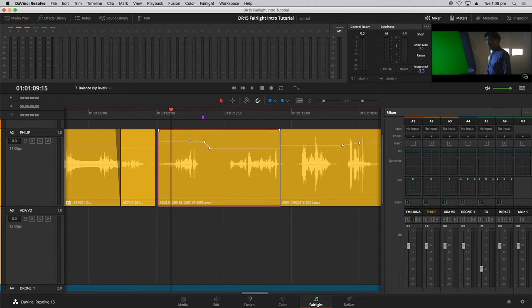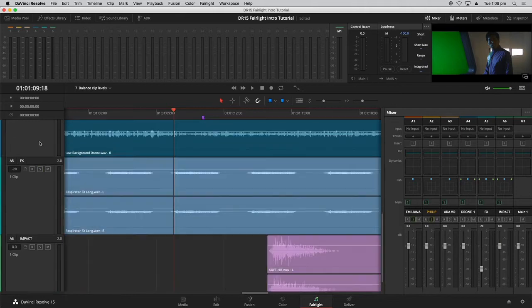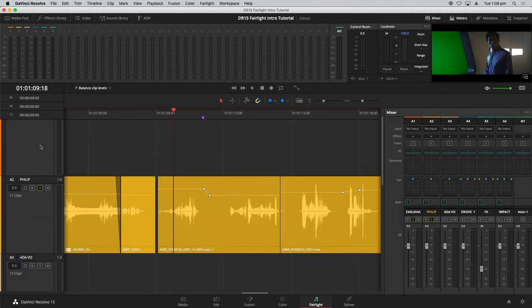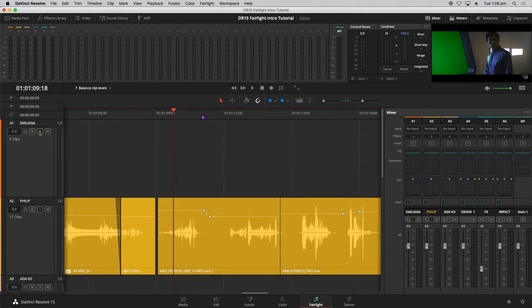I can just tell it's a little bit low, and then I'm going to play this and see it in context. And one of the things, let me solo this track. I had Emiliana's track soloed. I've got to make sure you unsolo your tracks as you go, or else you may not hear any audio. So now that I've got Philip's track ready, let's play it.